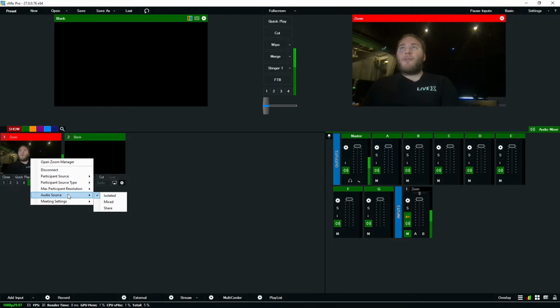And then for audio source, this is another cool spot. So this, you can choose isolated audio. So whoever the participant is that you have pinned, it'll be their audio. So this is mine. If I did mixed, this would actually be everyone in the Zoom. You would hear all of their audio talking. So if someone coughs, you would hear that. But if you did isolated, you wouldn't hear that. And then also with the share, the last one, this is whatever they're sharing. If they're sharing audio, you would get that audio as well.